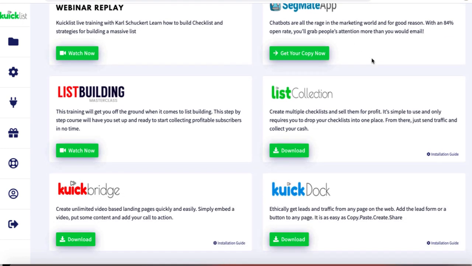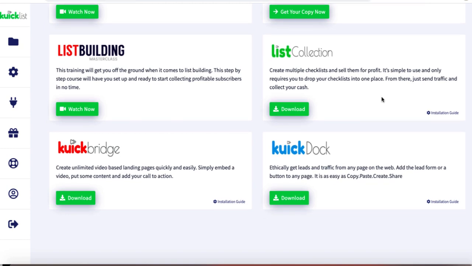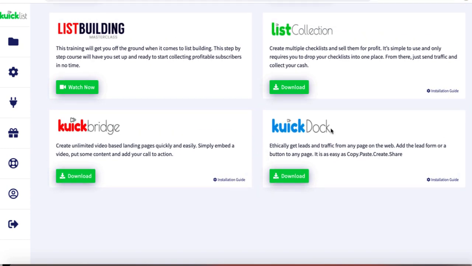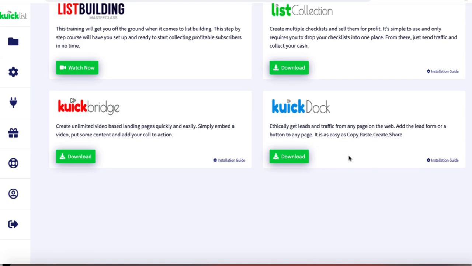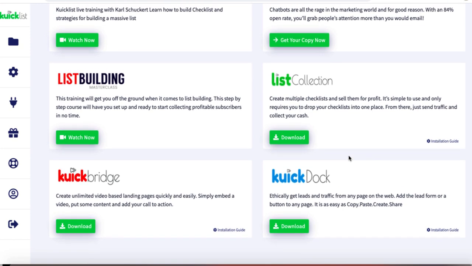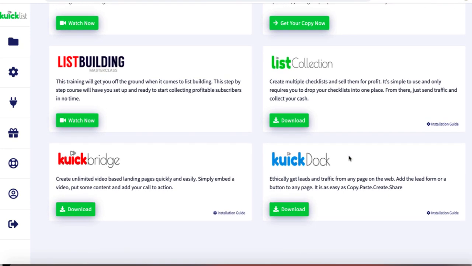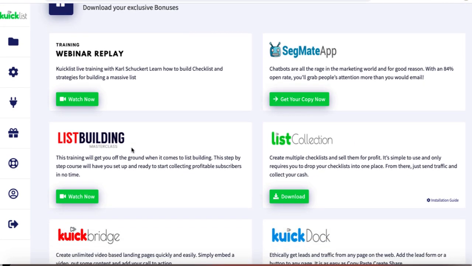You have that there. You have a list collection application there that allows you to kind of store all of your lists. And then you have this quick doc, which allows you to add a lead form or button to any page, and then you can go ahead and share that page. I'm not quite sure about that one. It looks like you're kind of pinching somebody else's page, but there you are. The rest of this stuff looks really good. These are the bonuses that the vendor will give you.